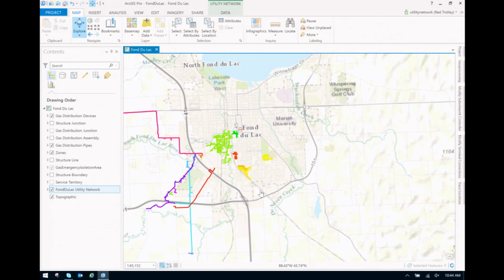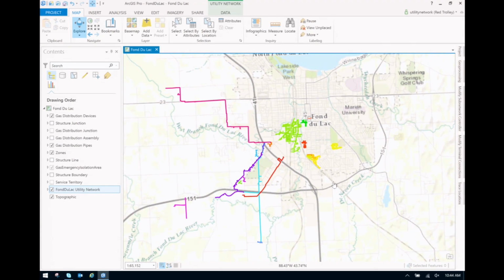Now if we go a little bit further, and I haven't finished updating all my data, what you're looking at there is the actual isolation zones.